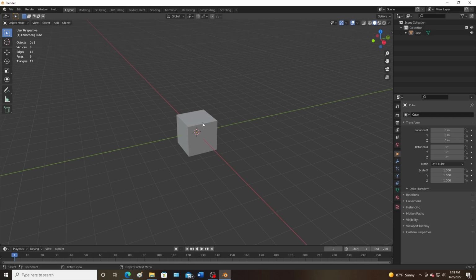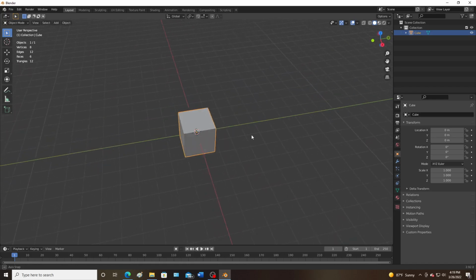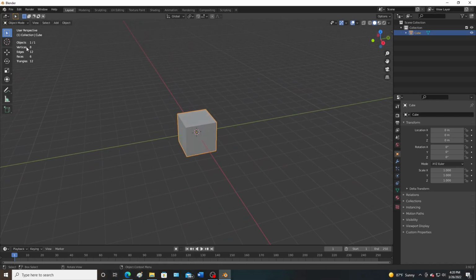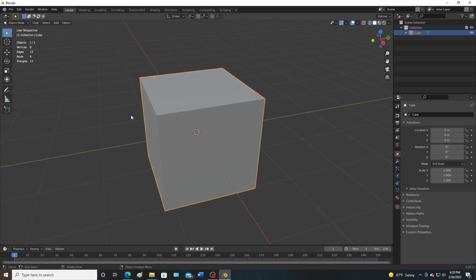Now, objects means how many objects are currently on screen and how many have you selected. So I selected the cube. One cube is on the field, and that's all I'm selecting. And then we have vertices. I'm going to explain all these things real quick.